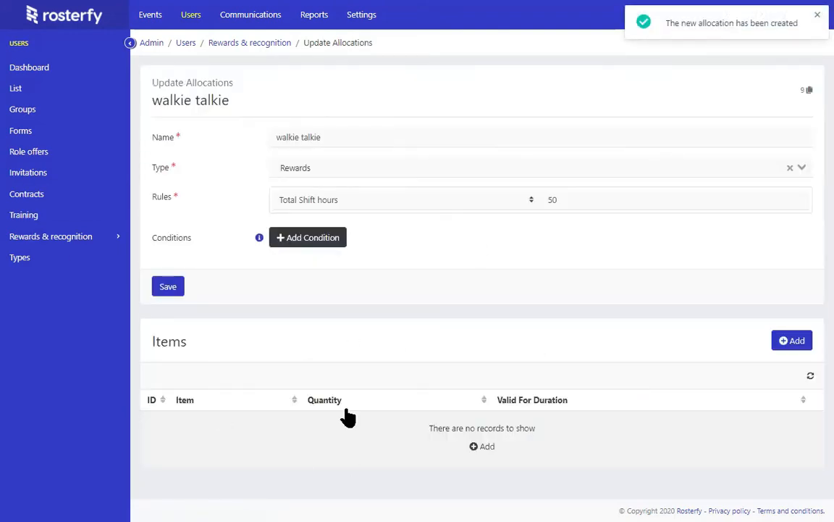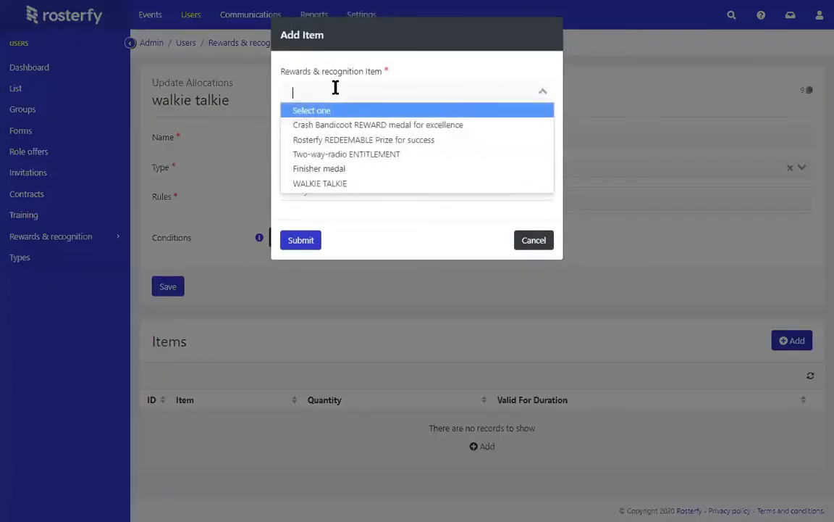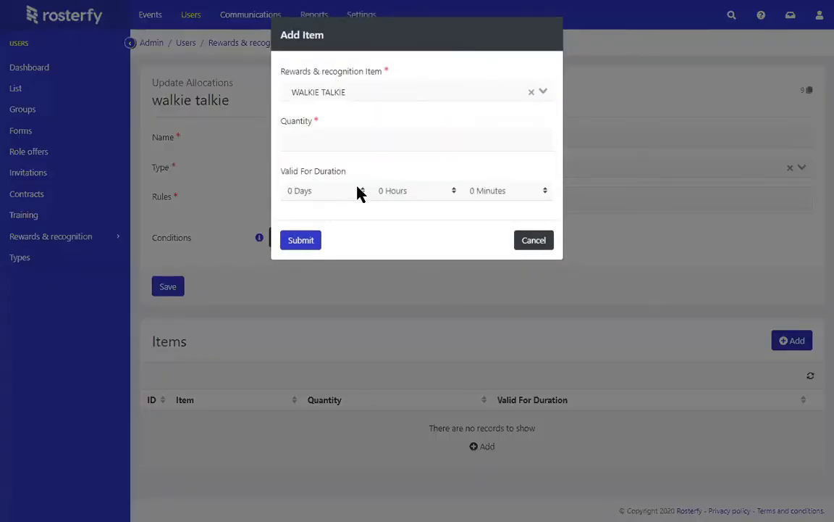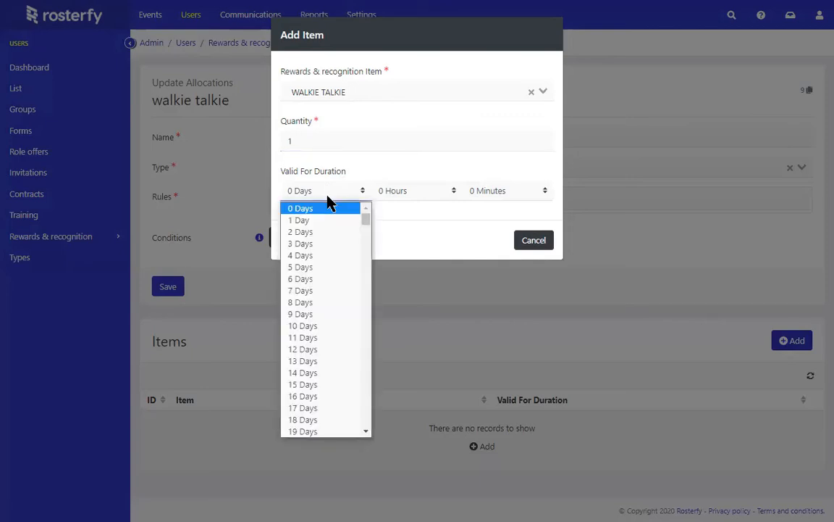Clicking save now allows me to then bring up which item I want to be available or to use this rule. So in this case, I'm going to say I want my walkie-talkie to be allocated, and I'm going to say that there's a quantity of 1 per person which will be allocated. I can then say the duration of which the item is available for once it has been allocated to them. Everything up to 365 days, which as everyone knows is 1 year.